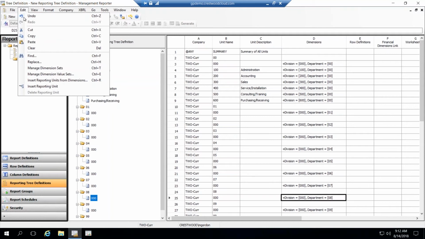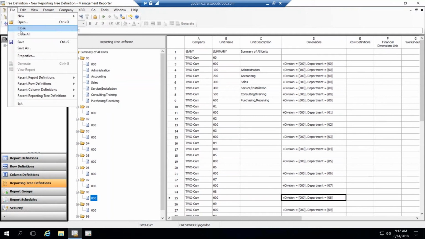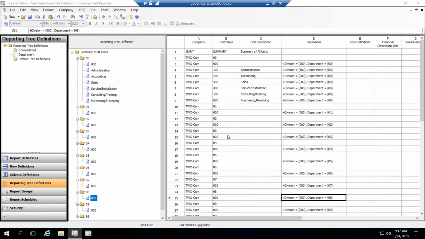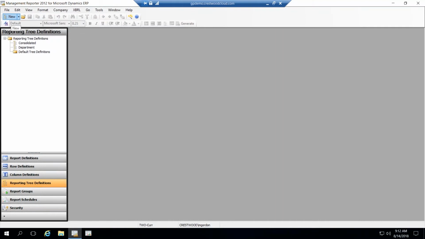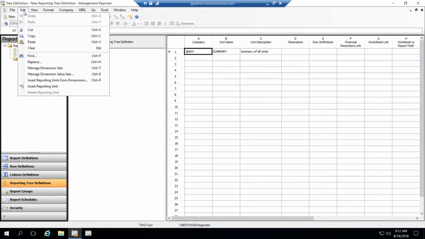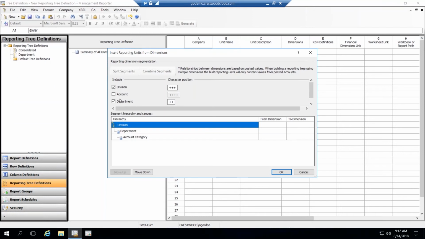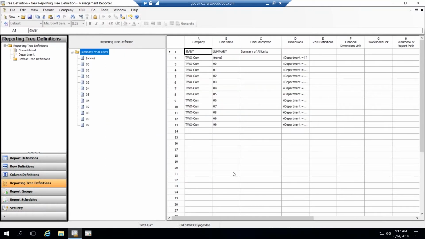I could also just quickly, won't save that, I can quickly come back and build the tree and just say, you know what? I don't care about divisions. I just want a department tree. And there's a department tree.